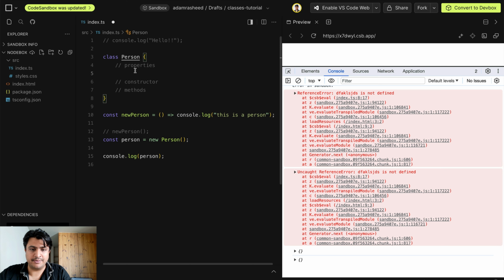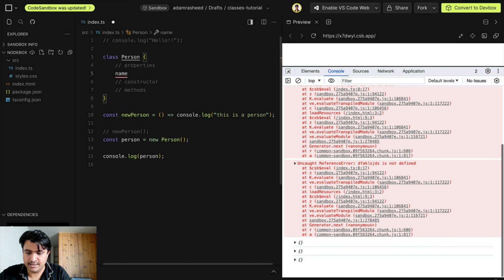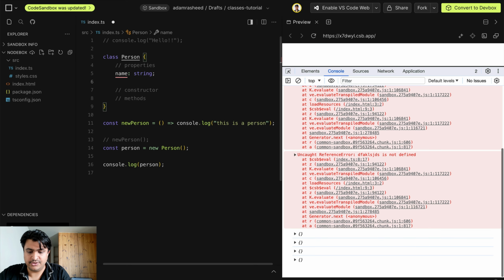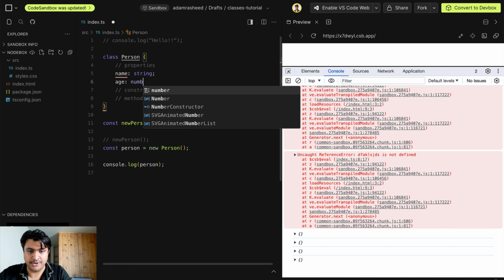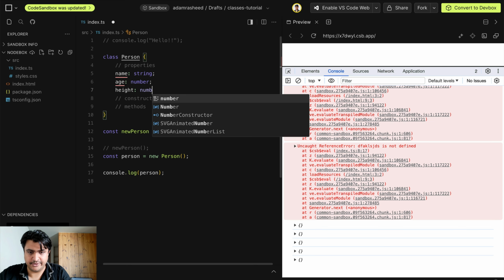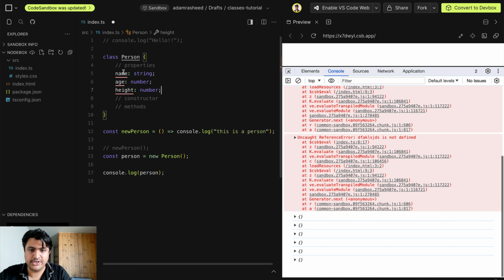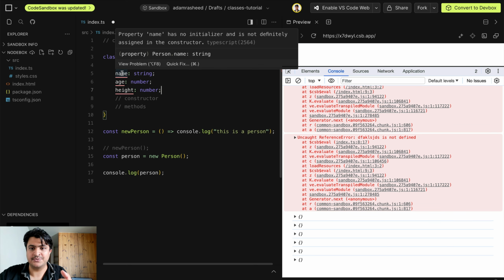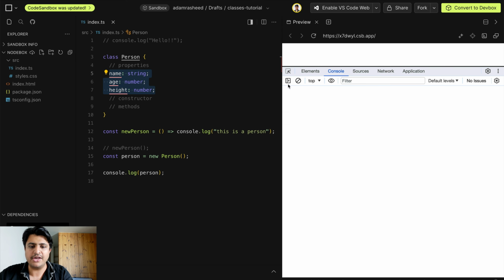Since we're using TypeScript, we're going to declare our properties first. So this can be things like we're going to do a name. That's going to be a string. We're going to do age. That's going to be a number. And we're going to do height. That's also going to be a number. So you can see that we're getting red lines because we haven't assigned them in the constructor yet. So how do we get them to not be red, and how do we use them?